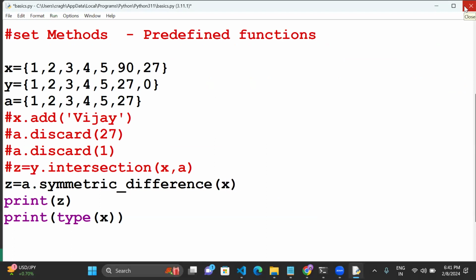So symmetric difference means for both sets, what are the uncommon values we're getting now? Difference means only from one of the sets we're getting the different values. But symmetric difference means comparing A set and X set, for both sets, what are the uncommon values present? For example, X and A common values: 3 is common, 4 is common, 5 is common, but 90 is an uncommon value, 27 is a common value. What is the output right now?